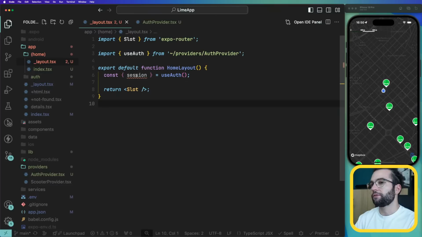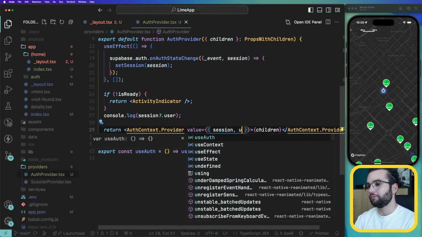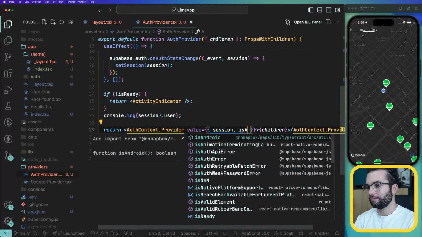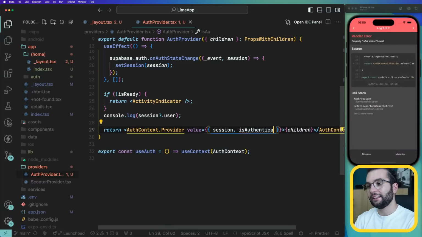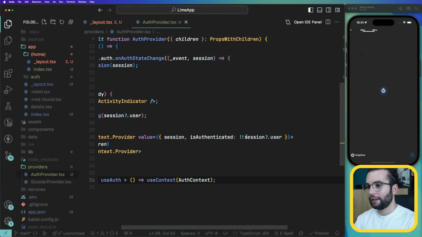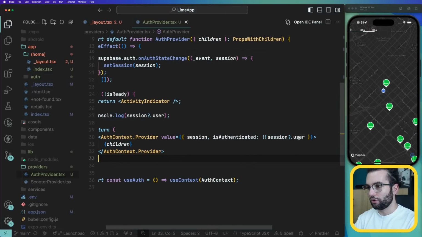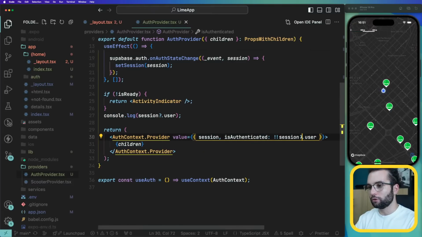And maybe instead of session, we should also export isAuthenticated, which is going to be true or false, and is going to be true if session.user is defined. And I'm transforming it to a boolean by double negation. So if the user has value, the isAuthenticated is going to become true, otherwise it's going to be false.